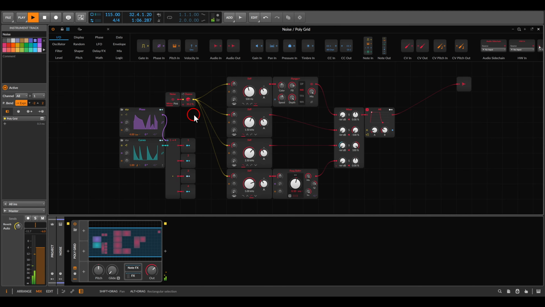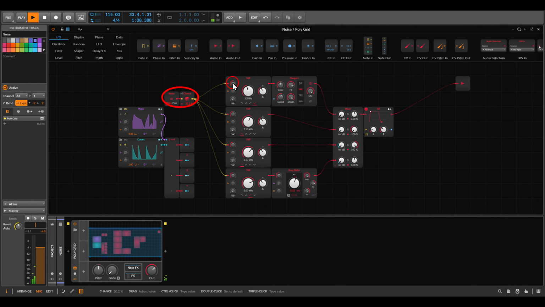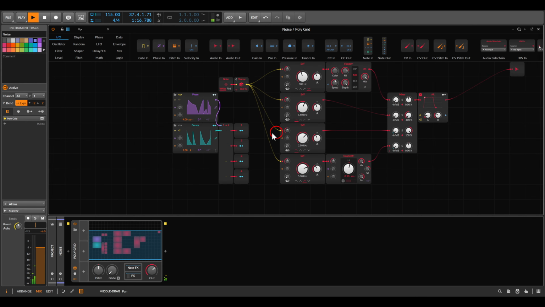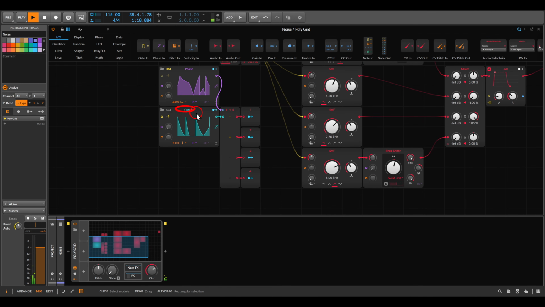In this case, I have a noise source going to 4 different processing filters, flanger, frequency shifter. Right, and again, I'm mixing the result, and I'm using here another curves as my modulation source, crossfading between the outputs to modulate the levels here.